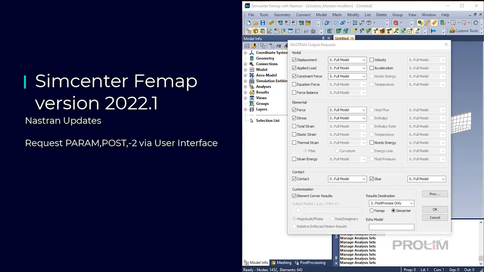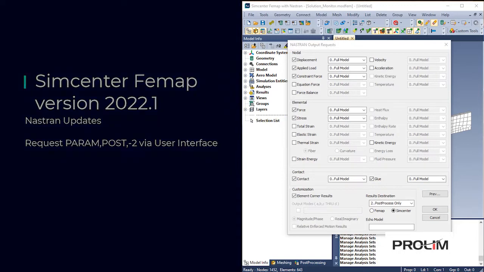In this video, we will be discussing some of the important updates made for Nastran, particularly Simcenter Nastran in Simcenter FEMAP 2022.1. The first update we will cover is the ability to request Simcenter Nastran to produce an output file, in particular an OP2 file, in a format which can then be used by FEMAP, other applications in the Siemens Simcenter portfolio, including Simcenter 3D, and other commercially available pre- and post-processors.